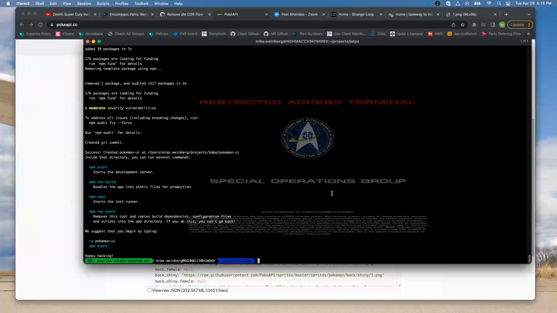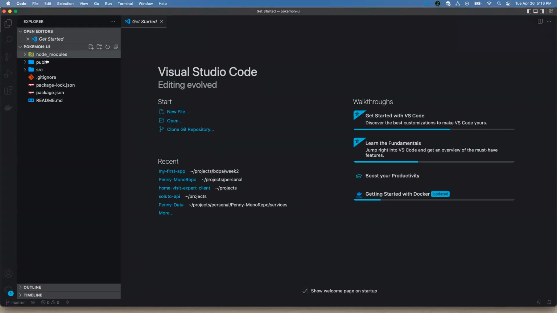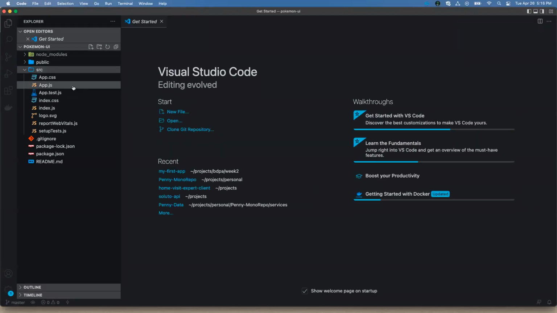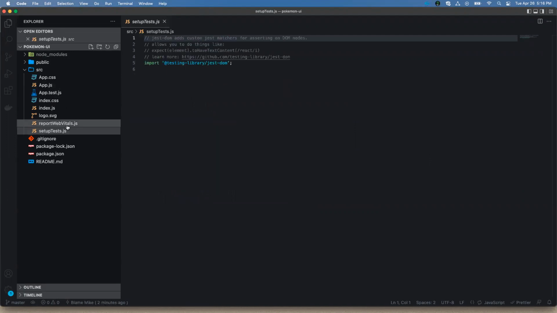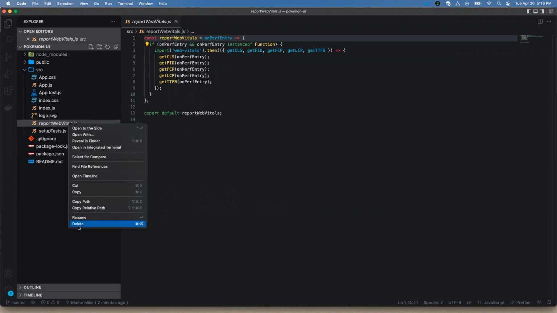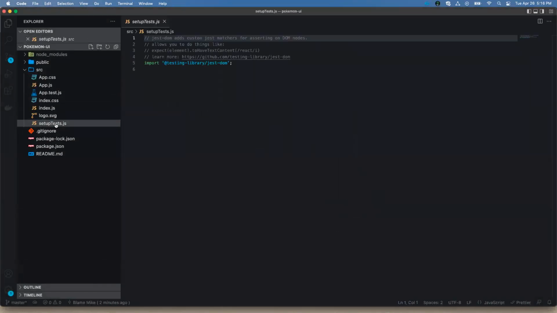And this is done. So we can now CD into our Pokemon UI folder. And we're going to do the same thing. We're just going to delete a bunch of stuff that we don't need. We'll go into report web vitals. We don't need this. Get rid of it. Set up tests. We're not going to write tests. Well, I'm going to keep this here actually, and you can too if you want to play with tests.